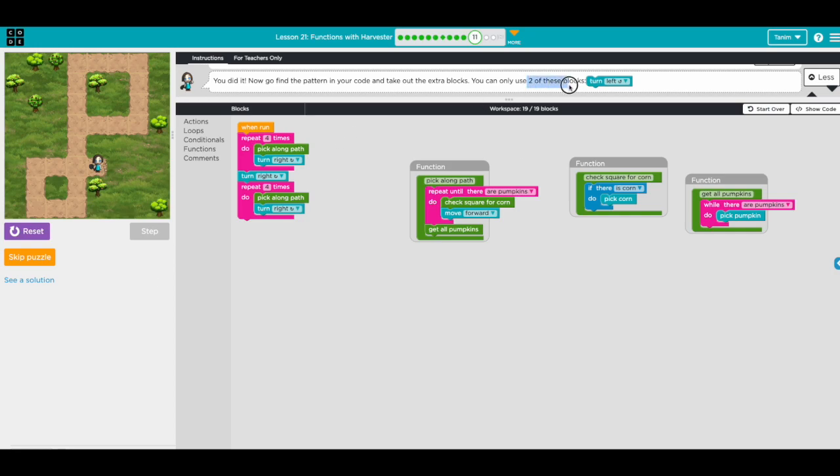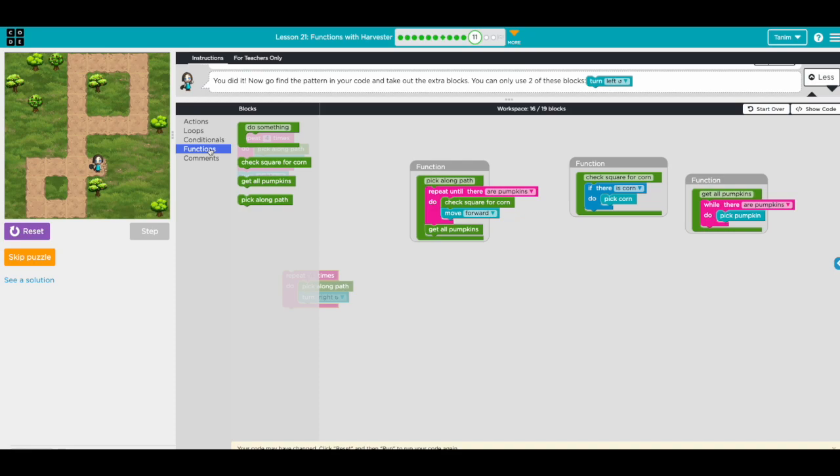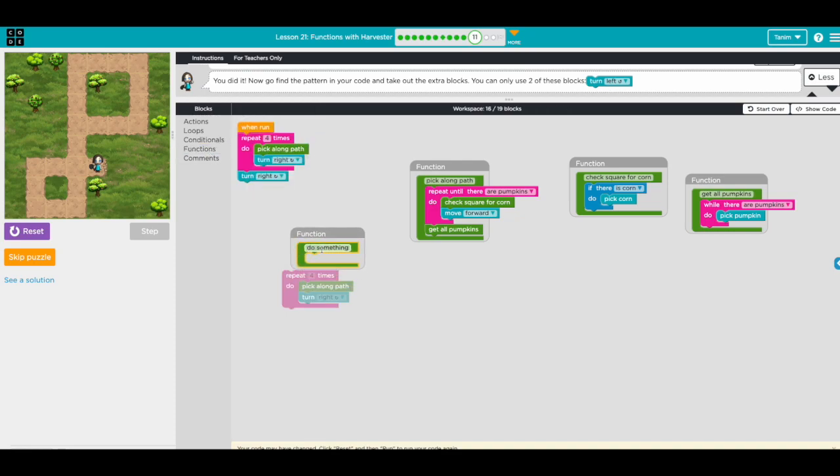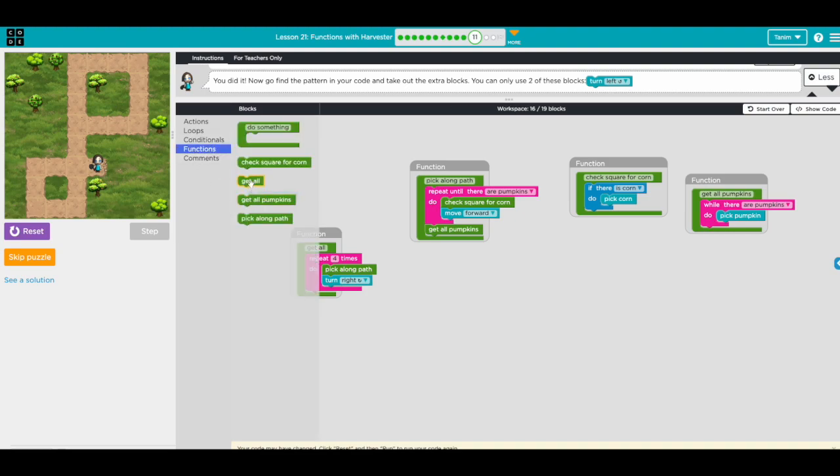Okay, so you can only use 2 of this block. Turn. Alright, I can just create a function, right? This makes it easier. Okay, create a function, get all. And then I can put it here. And then now I can delete this. I can do a function, get all. Turn right, and then function get all again.